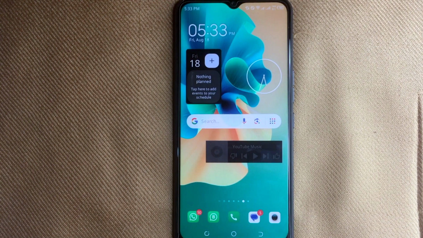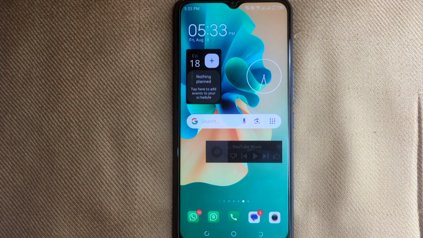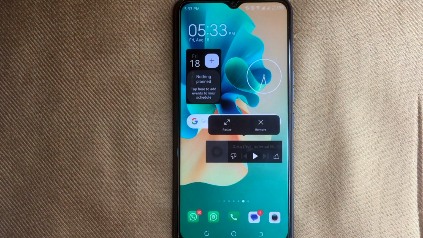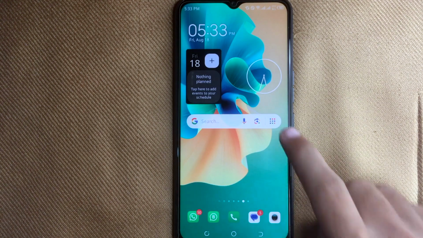Removing home screen widgets on Tecno Mobile is quite simple and easy to do, and the process is the same for all Tecno devices. Let me show how you will remove home screen widgets on Tecno Mobile. I have added a few widgets on my home screen and now I want to remove this one, so first of all tap and hold these widgets and then click on remove to remove this widget from your home screen, and your widgets have been removed from the home screen.